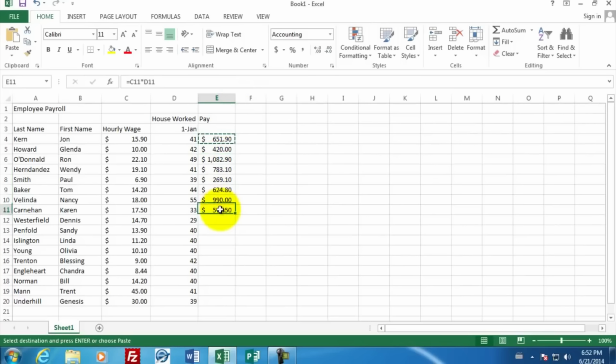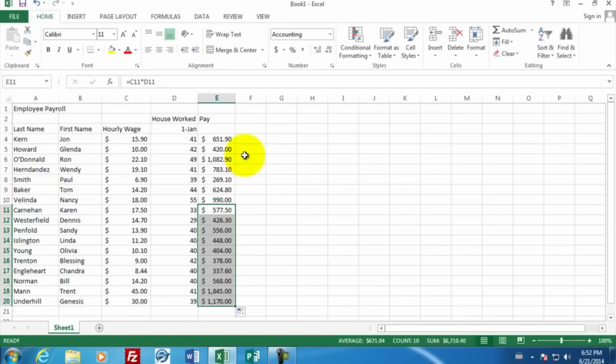Another way to fill down, if you want to, is to go to the corner of a cell where there's a little green dot, and if you click exactly on the corner and drag your mouse down, it will also fill down the values in that column. And so now I've quickly calculated the pay for every single employee.